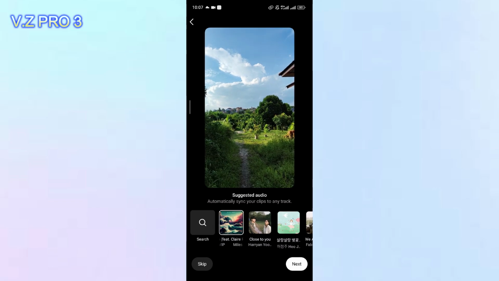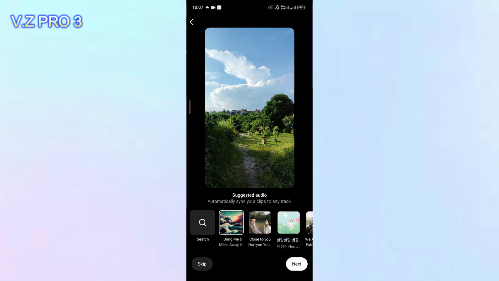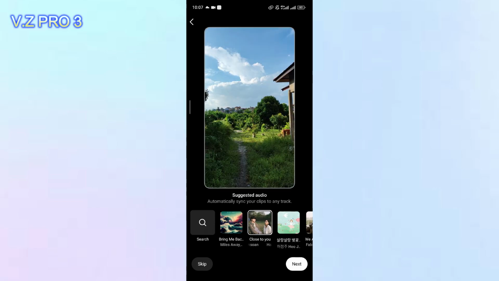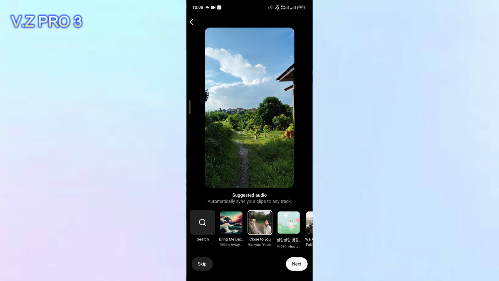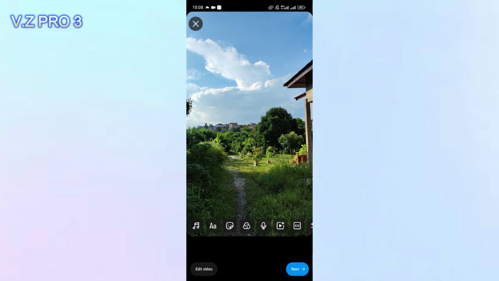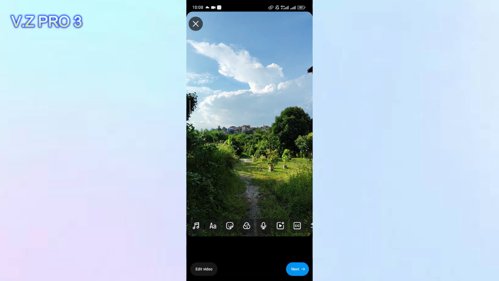Instagram will give you suggested audio for your reels on your video. You can just choose the audio that you want to use. For the example, I will choose this one maybe. Now you can just tap on next. Now, if you want to add transition on your reels, you can just tap on edit video on here.